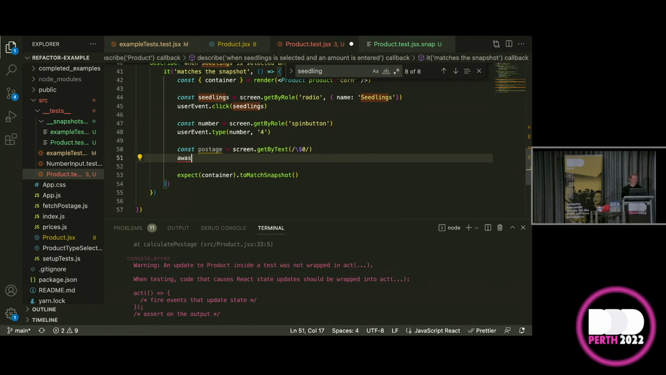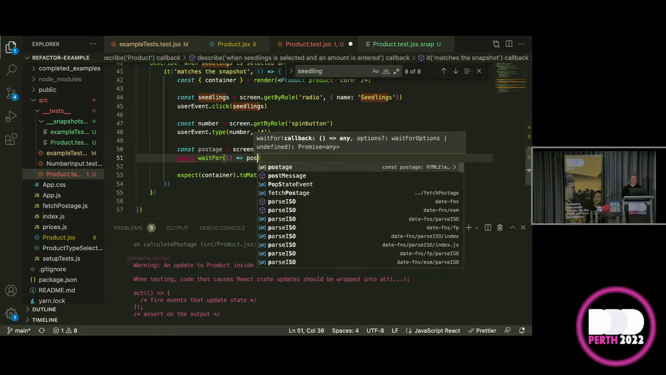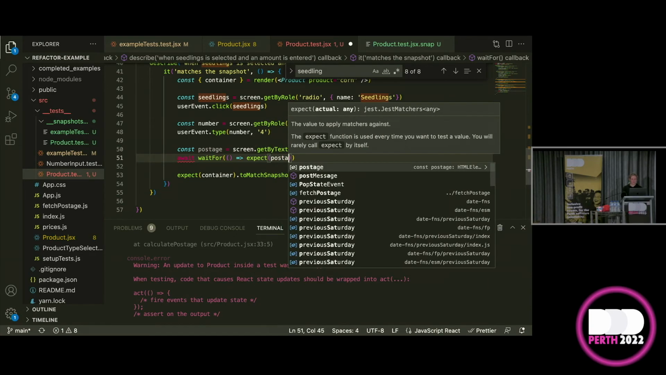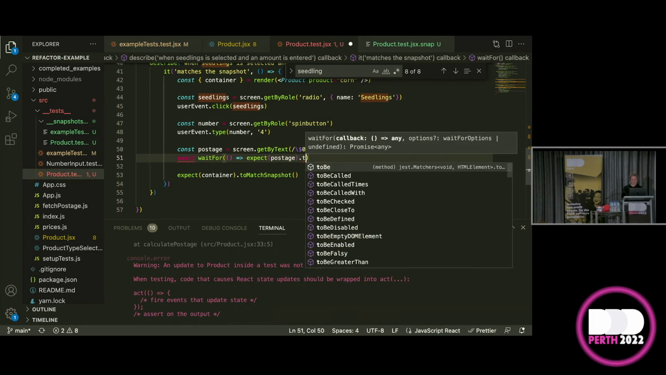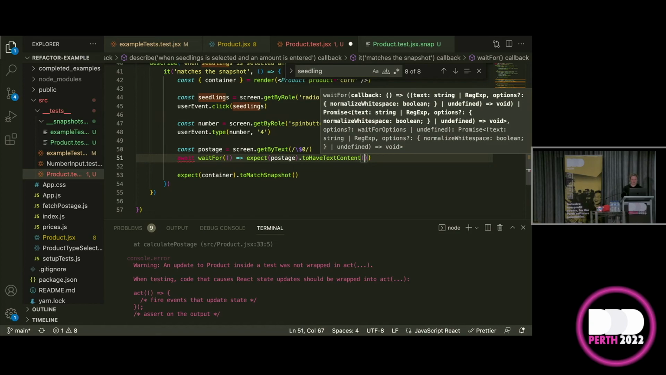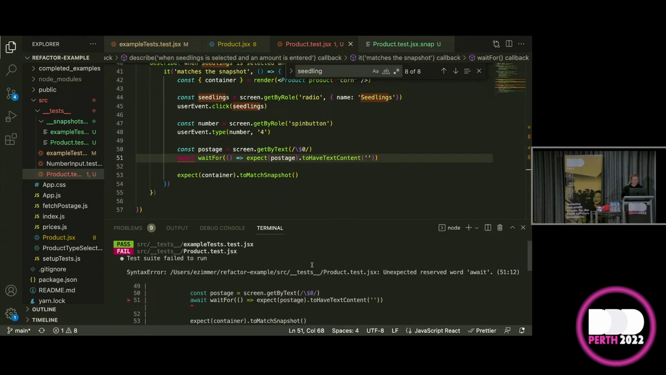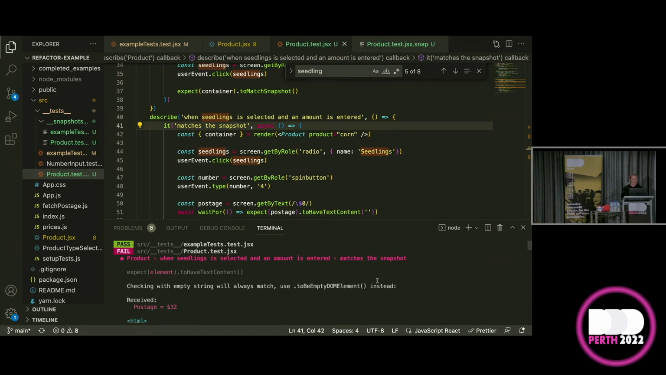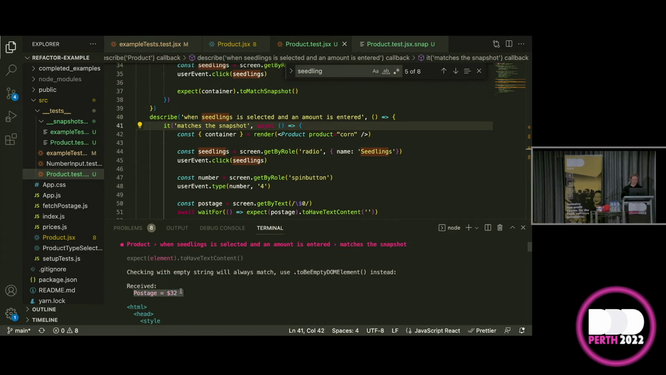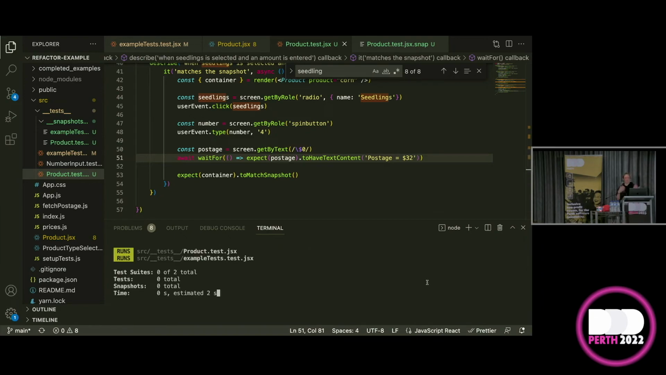And then we can await for, and then expect postage to have text content, and whatever it's going to be, we can just run the test and see. Oh, you have to make it an async function all the time. Okay, so we can see the postage is actually $32. So we can change that. And this is a slightly hacky way of doing this, but you get the idea.